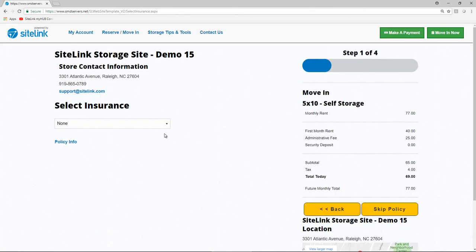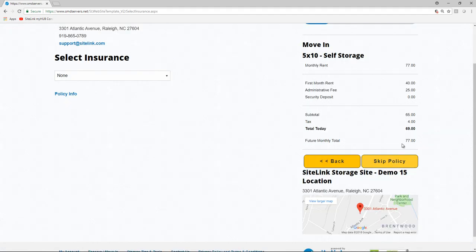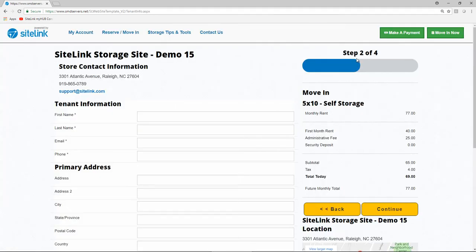If you're allowing insurance, you can check whether or not you have a particular premium or none. It'll show you the steps on the right hand side, step 1 of 4. I could skip my insurance policy for this particular company and I move to step 2 of 4. We have to put in our tenant information. Everything that has an asterisk is required, so I'm going to put in test for everything in this particular case.